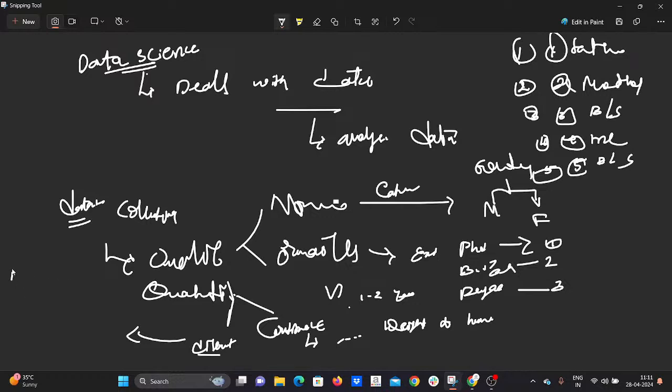For example, in a class, we have 8 members, right? We have 8 members. The count is 8, so it is discrete. We are counting the data. That is known as discrete data. When it is continuous, we can't count it, it continuously grows.